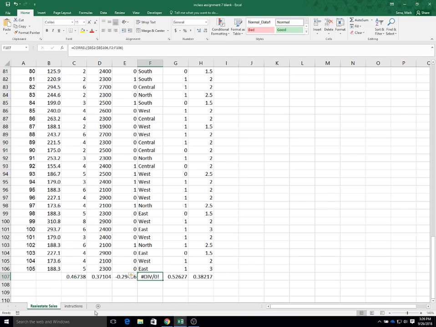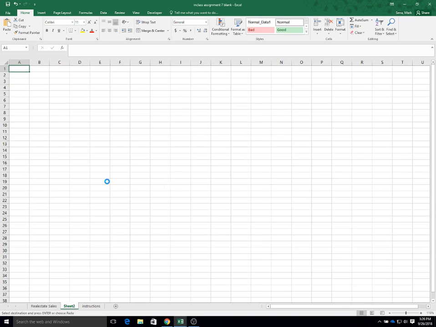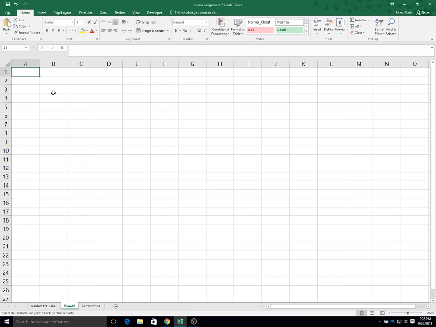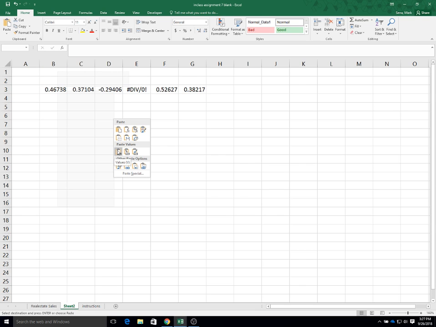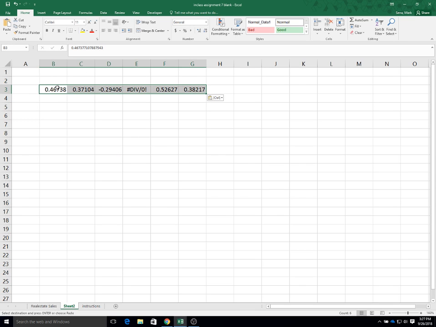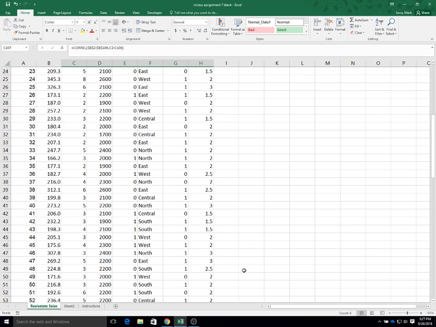So in order to present this, I'm going to start a new worksheet, and I'm just going to copy this data over. So I'm selecting and copying, and in the new worksheet, I'm going to paste special, paste the values over so that I get my results without having the correlation formula. And then I'm also going to copy the headings over.